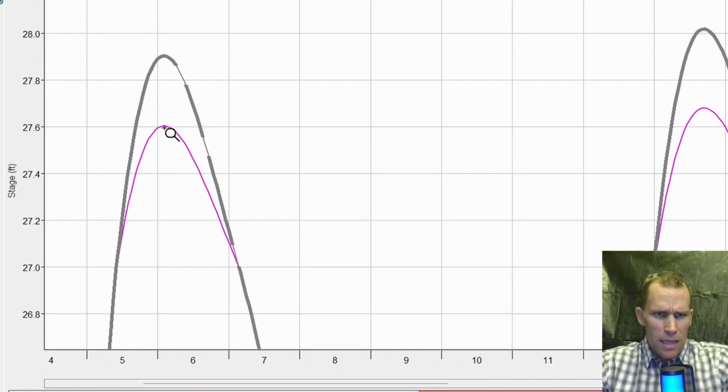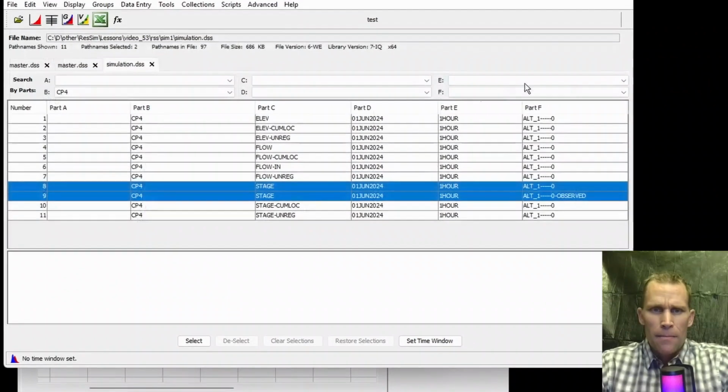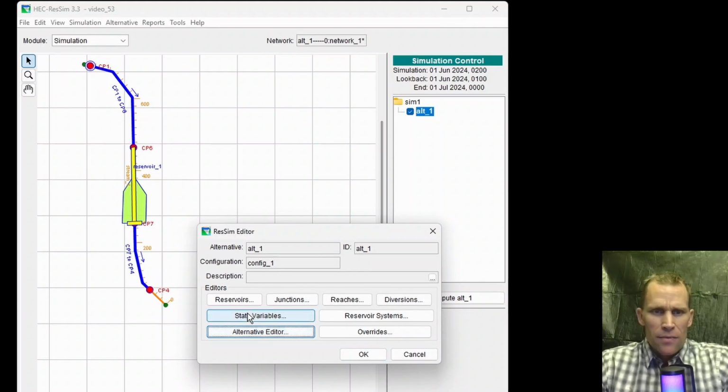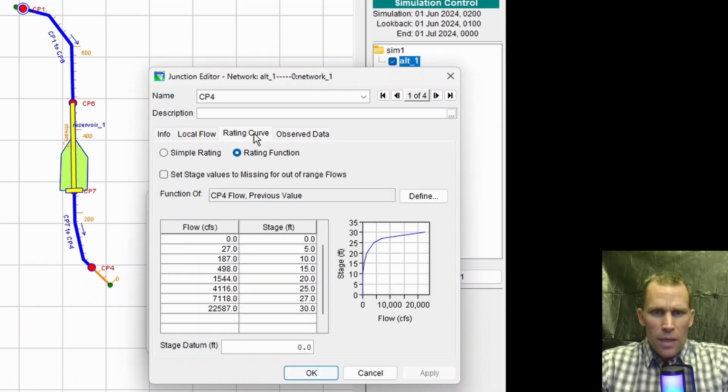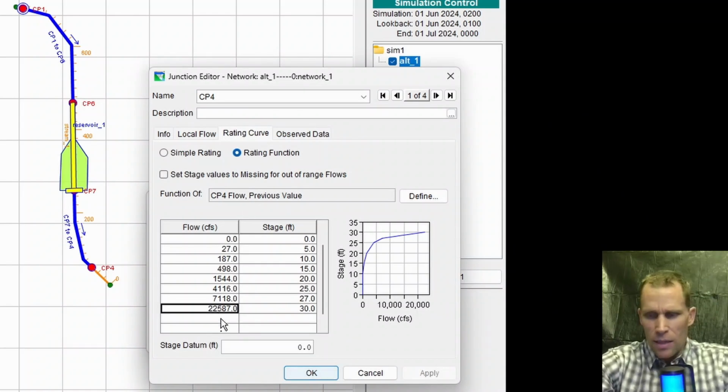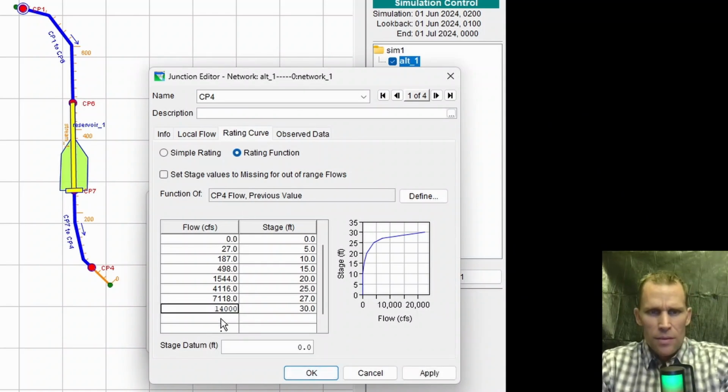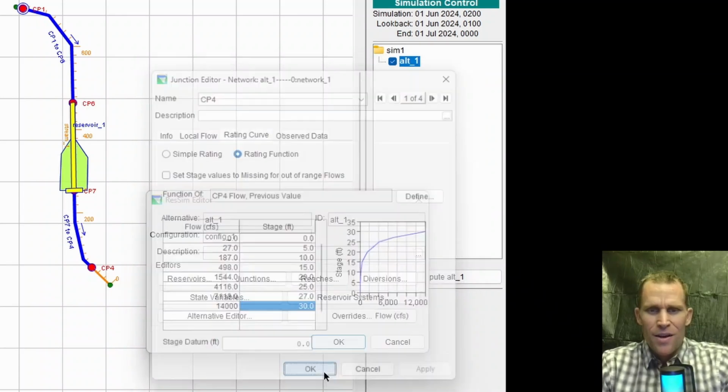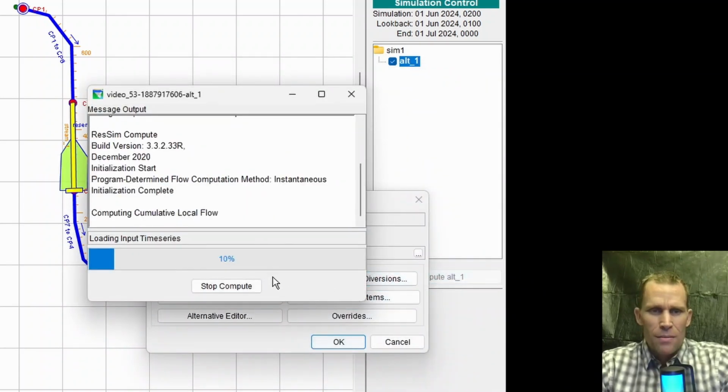So right now, the model data needs to be increased. Right now, it's sitting at 27.60. Let's just focus on this first bump here. So 27.6, we want it to increase to about 27.9. So I'm going to close that. Let's minimize HEC DSS view and then go to our junctions and then rating curve. And then I'm going to change this to something smaller than 22,000. Let's make it 14,000. See what happens there. Apply. Okay. Let's just recompute.